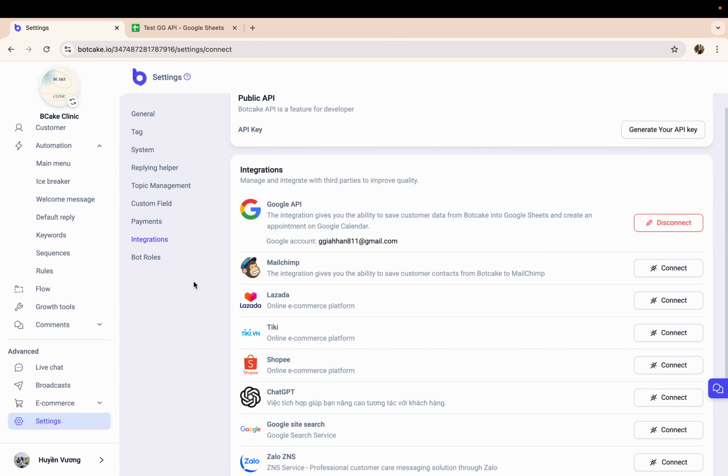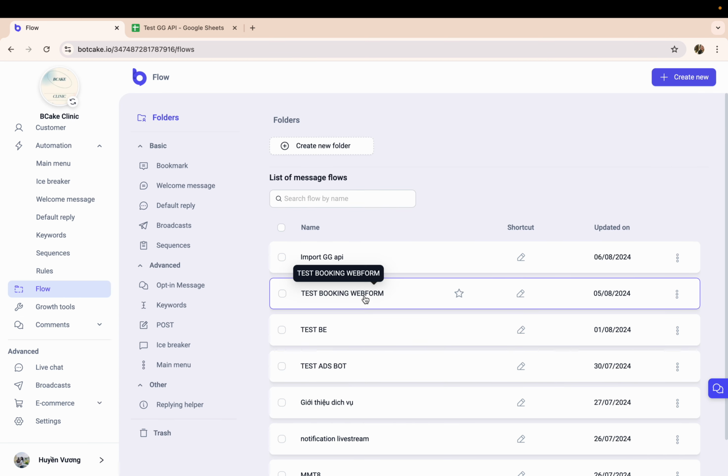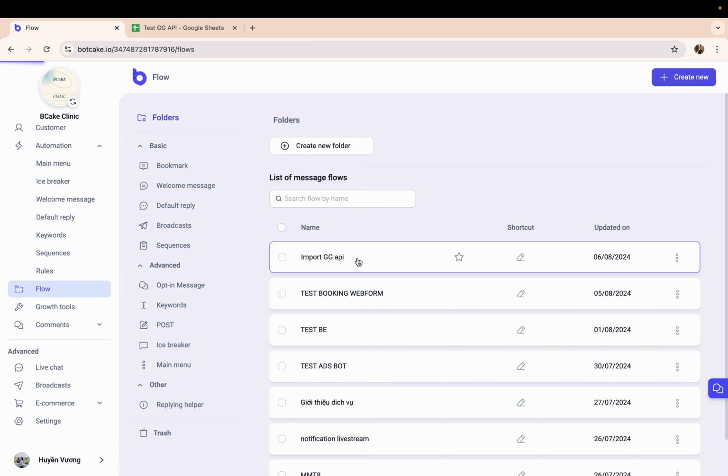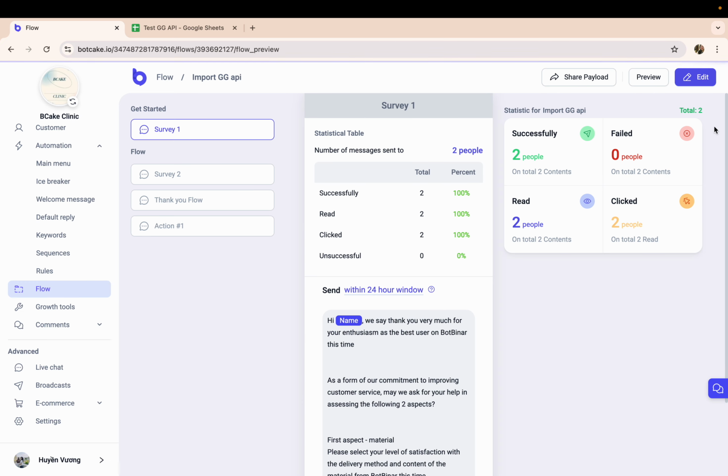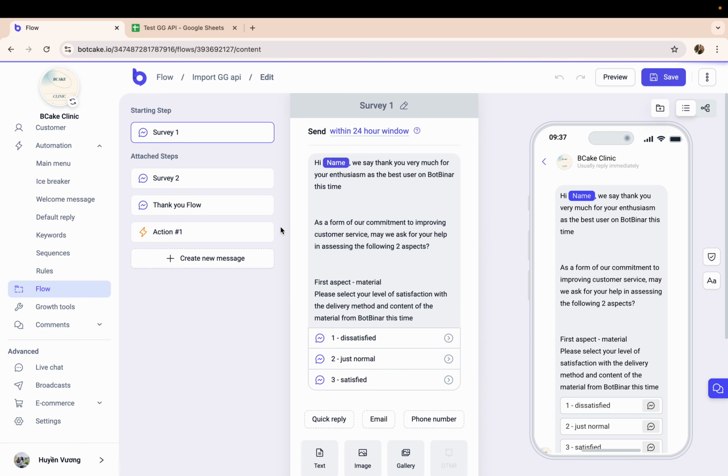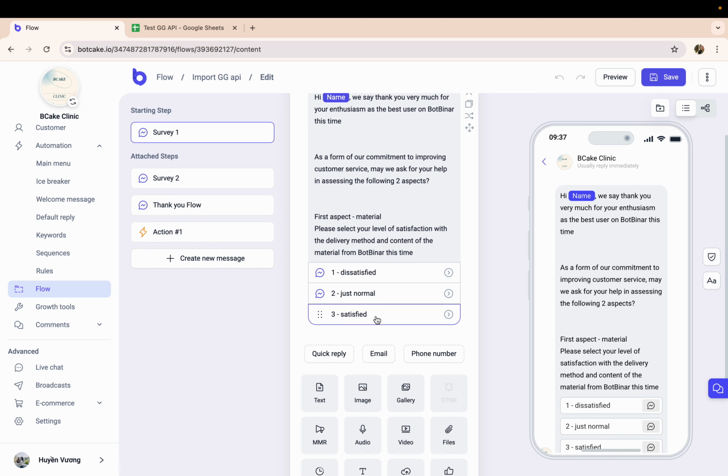Next, I will go to Botcake, create a message flow. Okay, as you can see here, this message flow has buttons containing the customer feedback options.